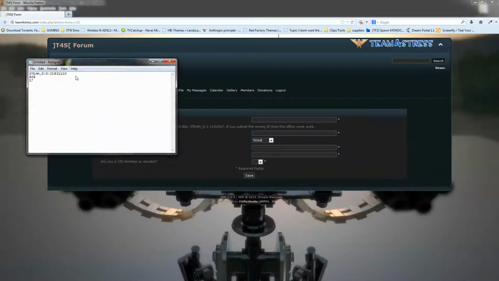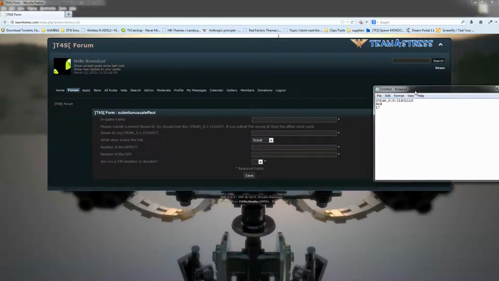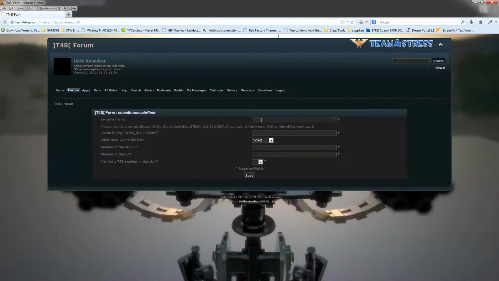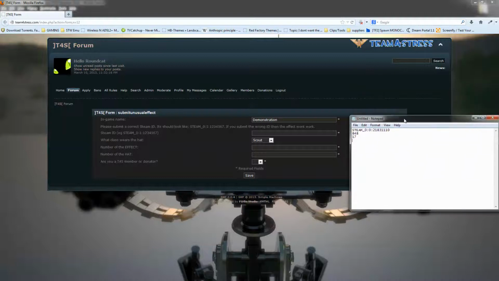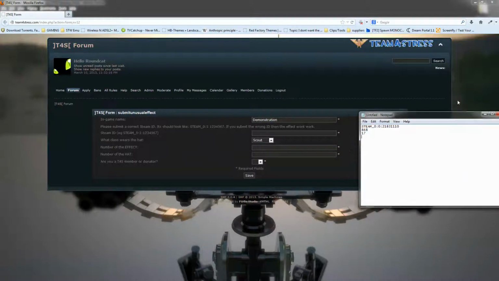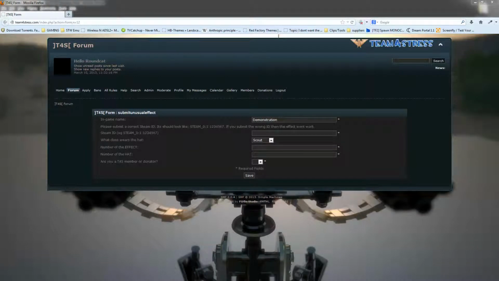So I've got all the info here now to fill into these boxes. Dead easy. My in-game name. So I'm going to call my name Demonstration, because this is actually going to become a post in a public area. Demonstration. My spelling, as you know, is awful. That's not actually true. My spelling's brilliant. I'm just a little bit dyslexic.